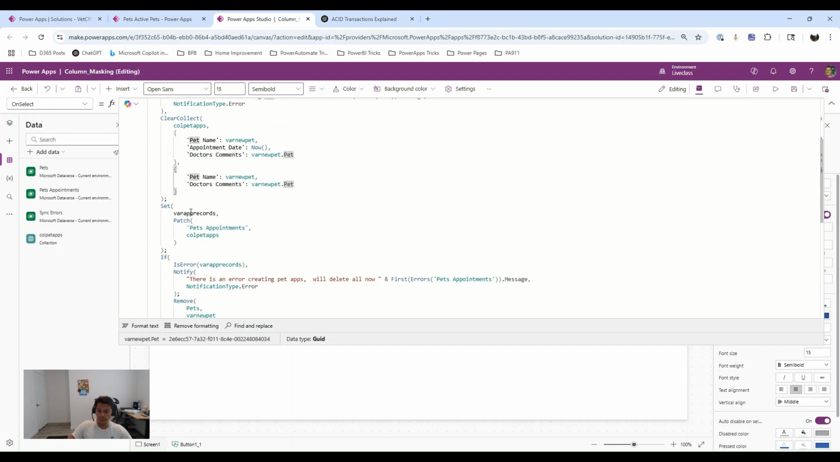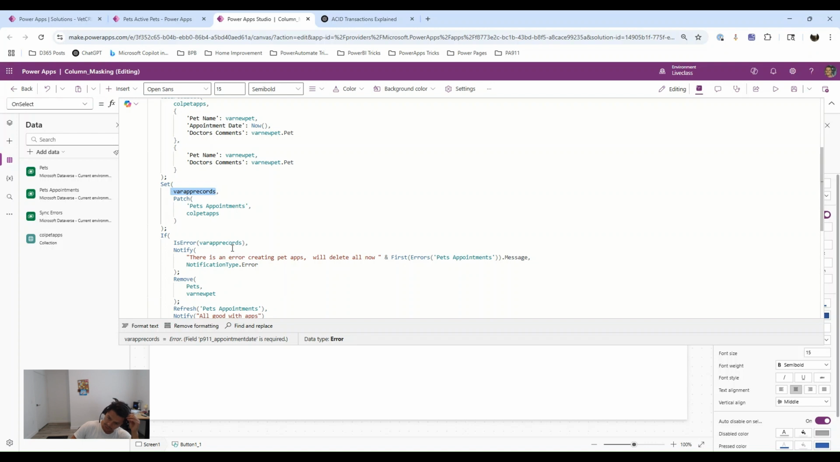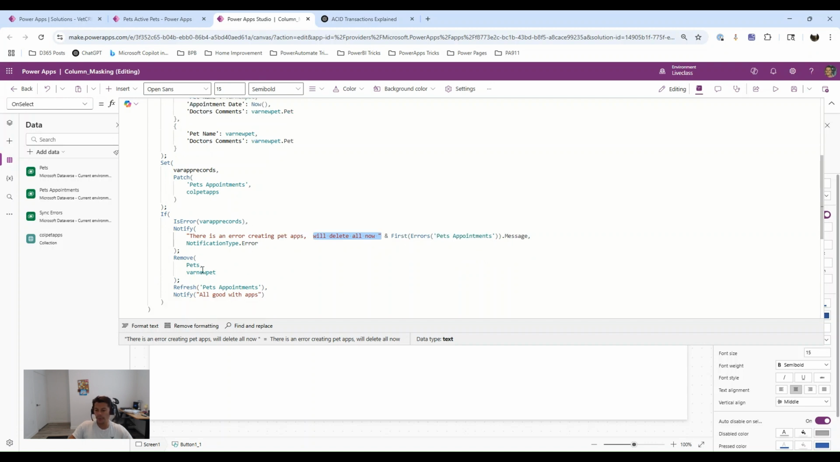And then I'm going to store the result in a variable. The reason why I'm storing this in a variable is because once I patch this, I want to check this variable for errors. So I'm going to say if my child records or my appointments contain an error, obviously notify the user there was an error creating the appointment. And then at this point, I'm going to go ahead and delete all of the records. So basically what I do after that is, if there's an error creating the child records, then at that point, go ahead and delete the parent record.